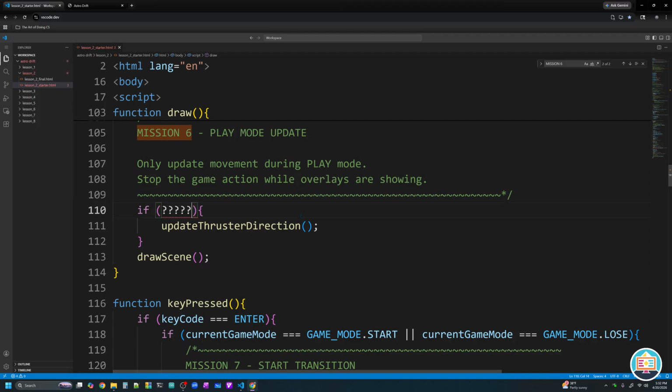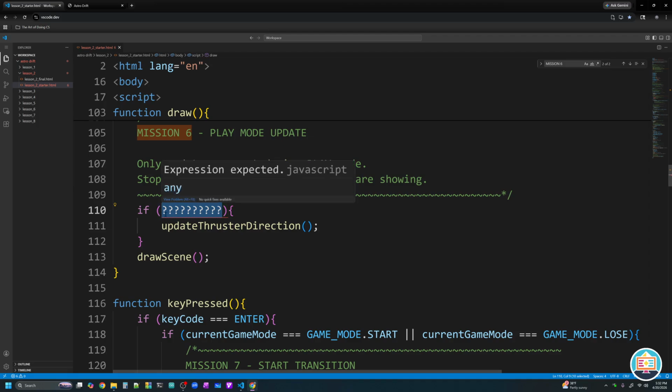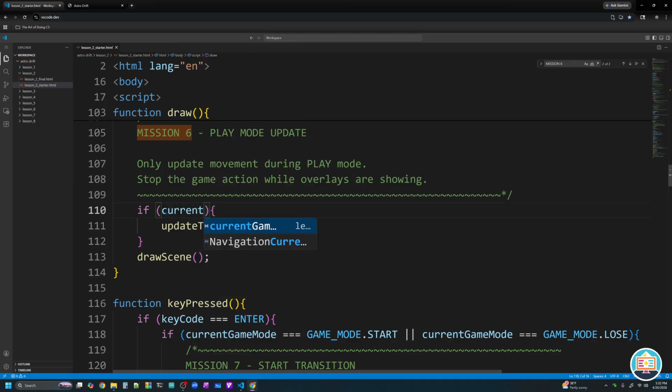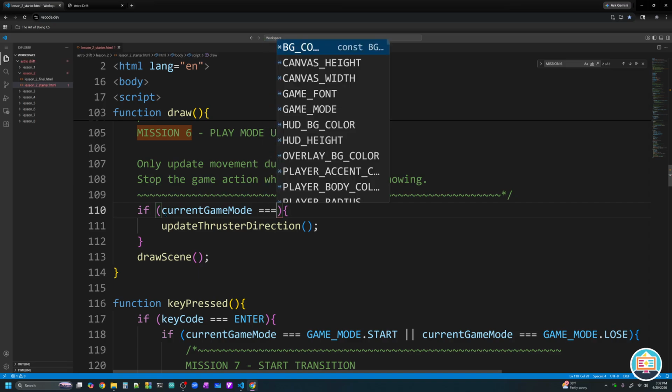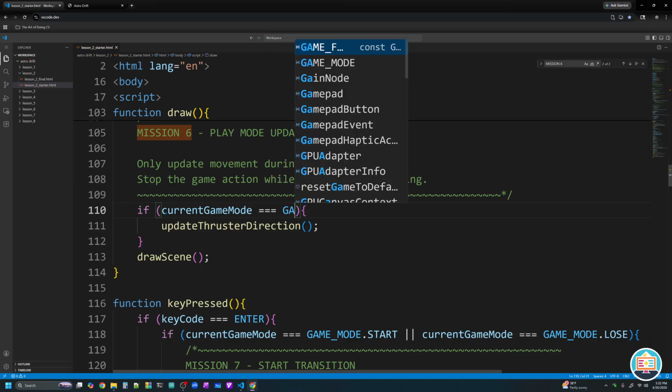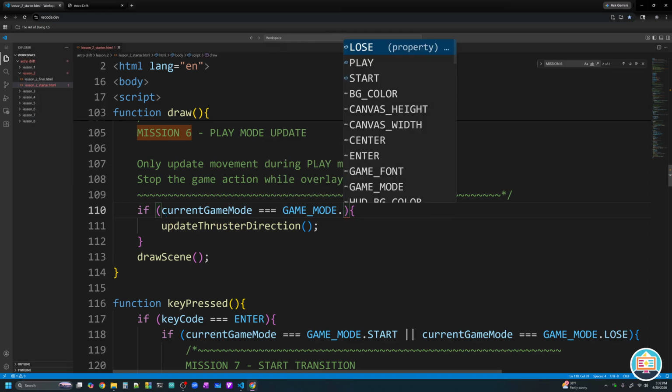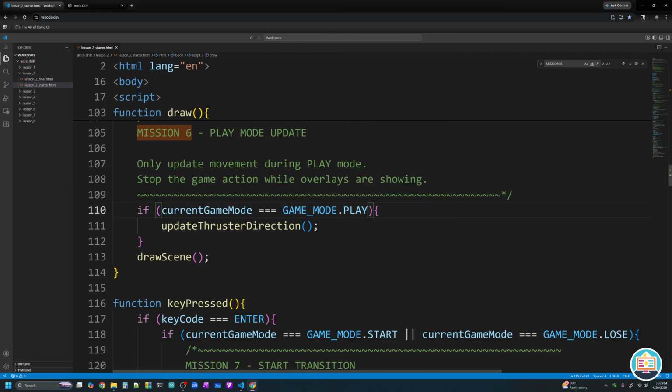So we've got to ask the right question. When do we want to update our thruster's direction and be able to move them? Well, we only want to do that if the state of our game is in the play state. So we've got to ask that right question. Let's look at our current game mode variable, tab to autocomplete. And is it equal, 3 equal signs for strict equality, game mode dot. And we're not checking lose, we're not checking start. We only want to check to see if it's play. And if we are in the play mode, then update the thruster's direction. So if I'm in the start mode, I can't do this. This is false.